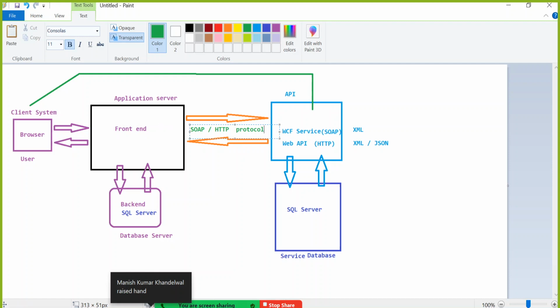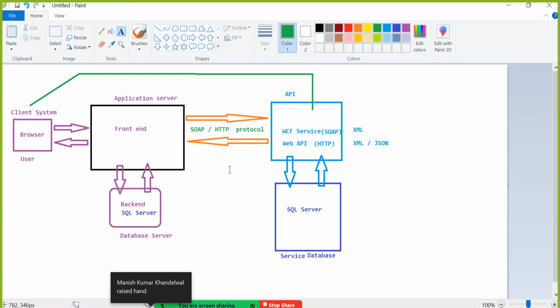So SOAP protocol takes only and only XML. However, HTTP protocol takes XML as well as JSON. But one thing they have upgraded recently, they call it WCF REST.